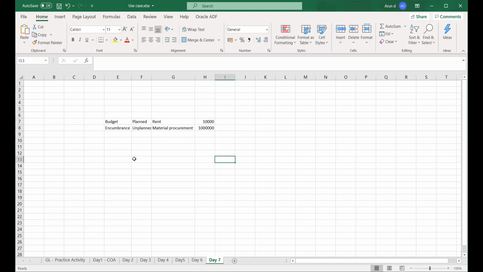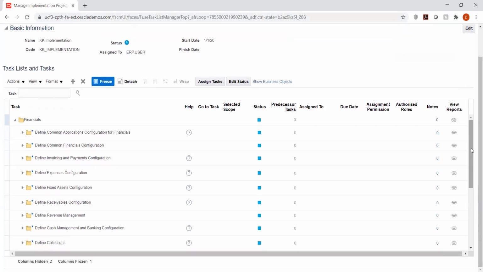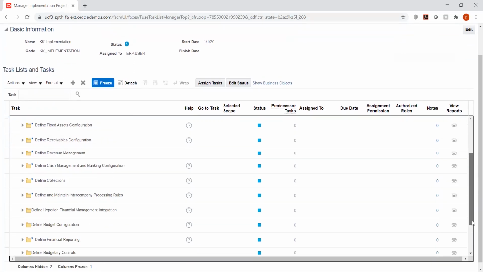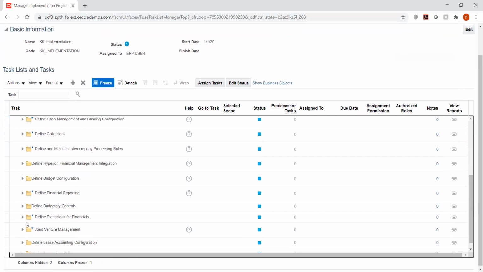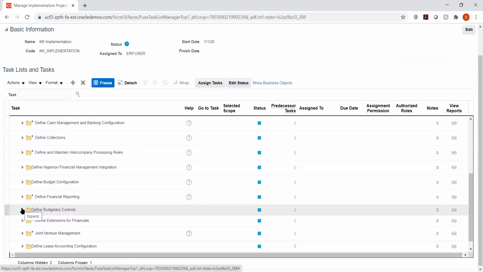Okay, fine. We'll move to the system. So the navigation is define budgetary control.